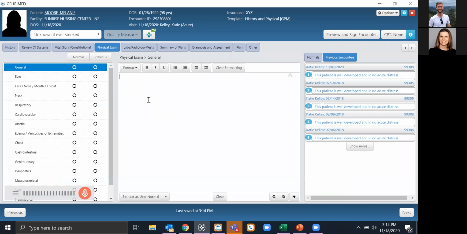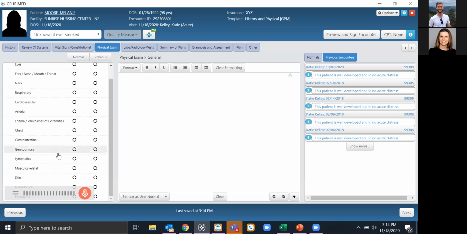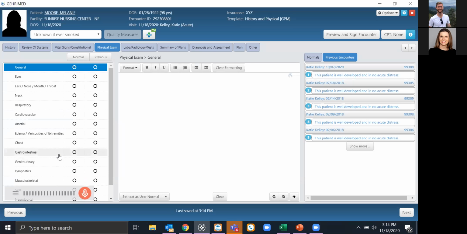The physical exam tab works very similarly to review of systems. We realize that they are used in different ways, but functionally, they are basically the same. Again, you've got this long list of systems that you could review in a physical exam, and only the ones that contain text added by you will populate on the signed encounter. You can use your normals, or you can use previous, you can type it in, or you can use Dragon.